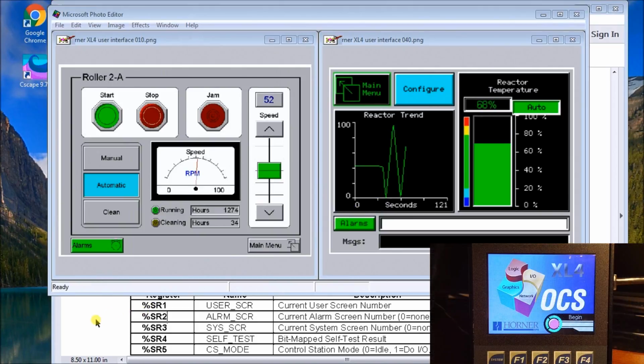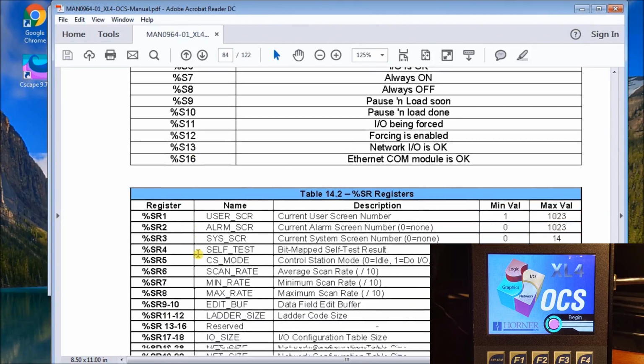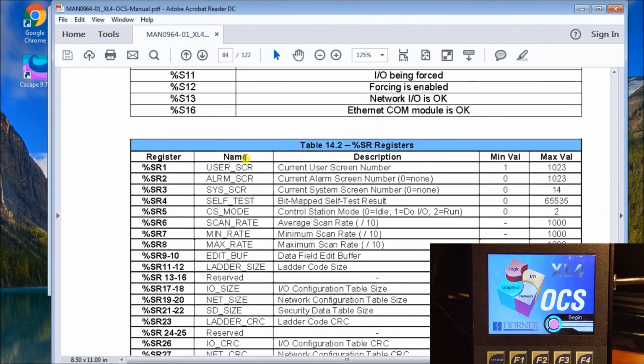Now if we look at the screen navigation itself, we go back to our previous one where we talked about bits. And in there we have bits called system registers. And these are registers that are set aside internally for specific functions. And this particular one, SR1, is the user screen. So this is the current user screen number that's being displayed at the time that we read it. So that's under SR1. So that'll be part of the program. Also, we have alarm screen. This is the current alarm screen number that's being displayed. Again, we can look at those at any time.